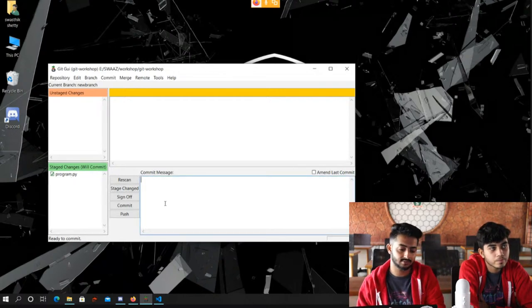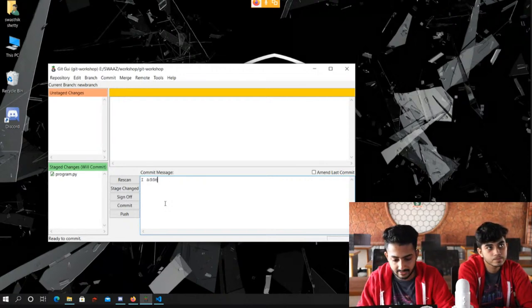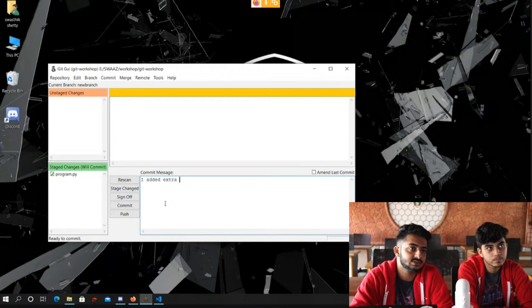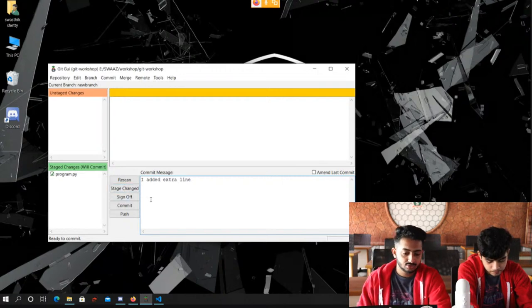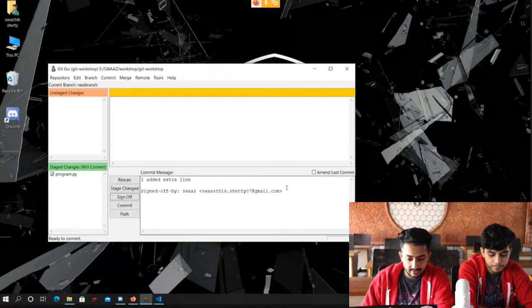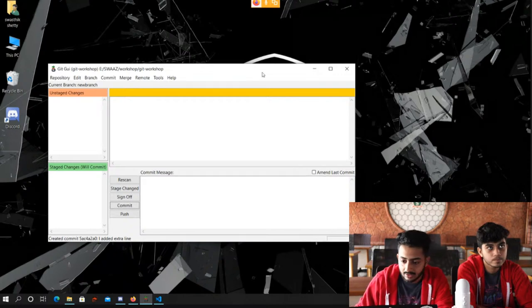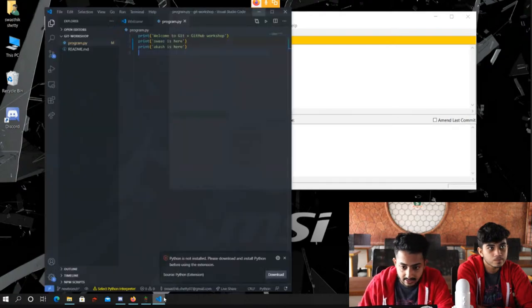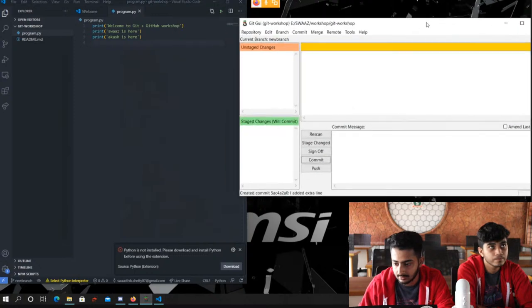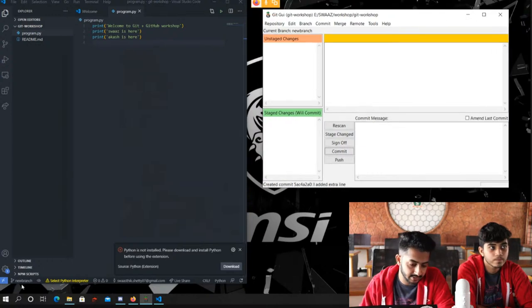Once you do that, you just need to write a simple message saying what changes you have made. I'll just say I added an extra line. A commit message is nothing but you telling your friend what changes you have made. Once you do that, you sign off, and then you can commit the message. Now you can notice here we are in the new branch, and even here you can notice we are in the new branch.